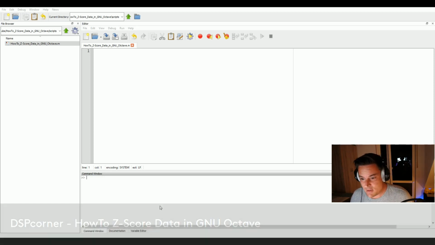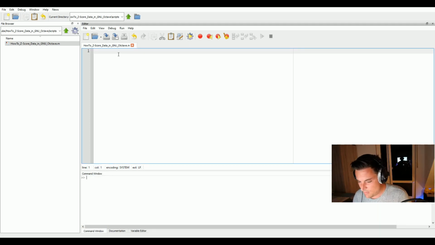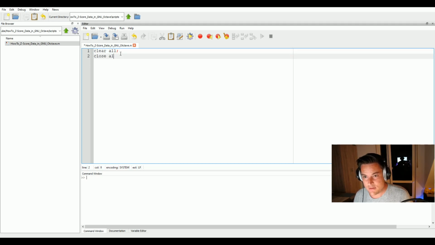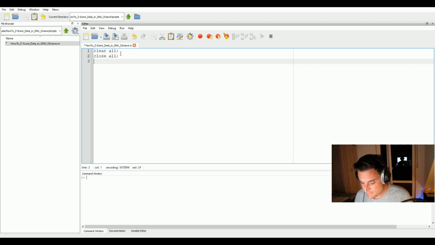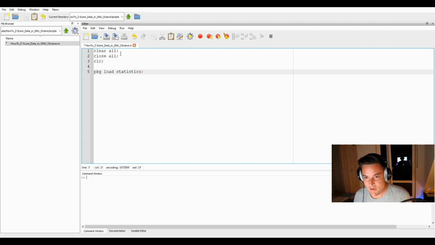So let's directly head over to our workspace and demonstrate it with a very small and basic example, because the ZScore calculation is super easy but very powerful. So we start our script as usual with clear all, clearing all workspace variables, close all, closing all maybe opened windows, and clc, clearing our command line. So whenever it comes to statistics, it's useful to load the statistics package provided by GNU Octave by typing pkg load statistics. For sure you have to install the statistics package before you can perform this operation without any error. And I will give you the link where you can download the statistics package in the description below the video.